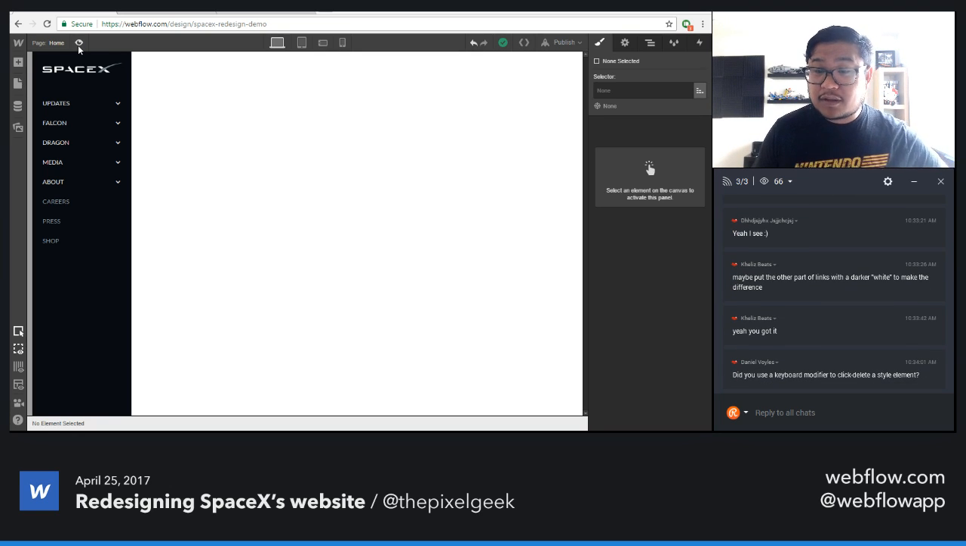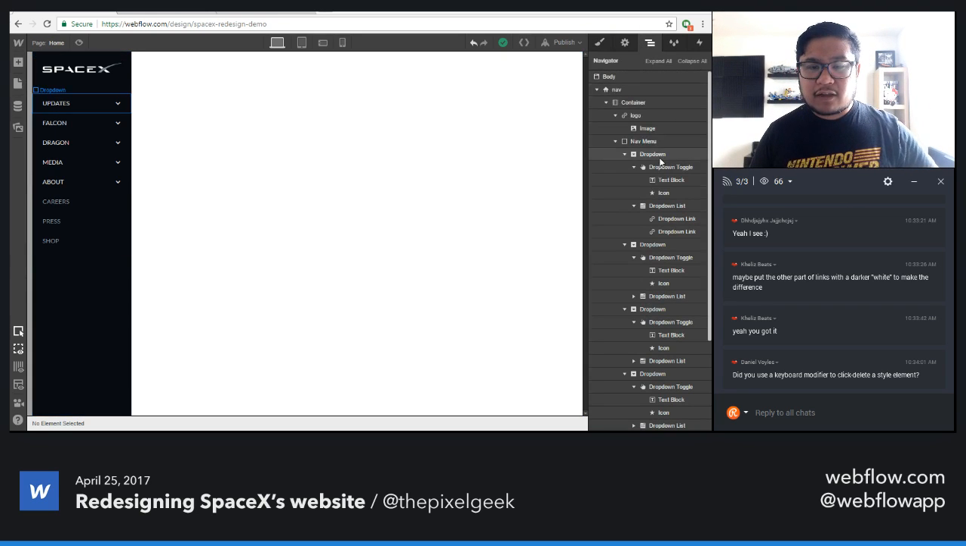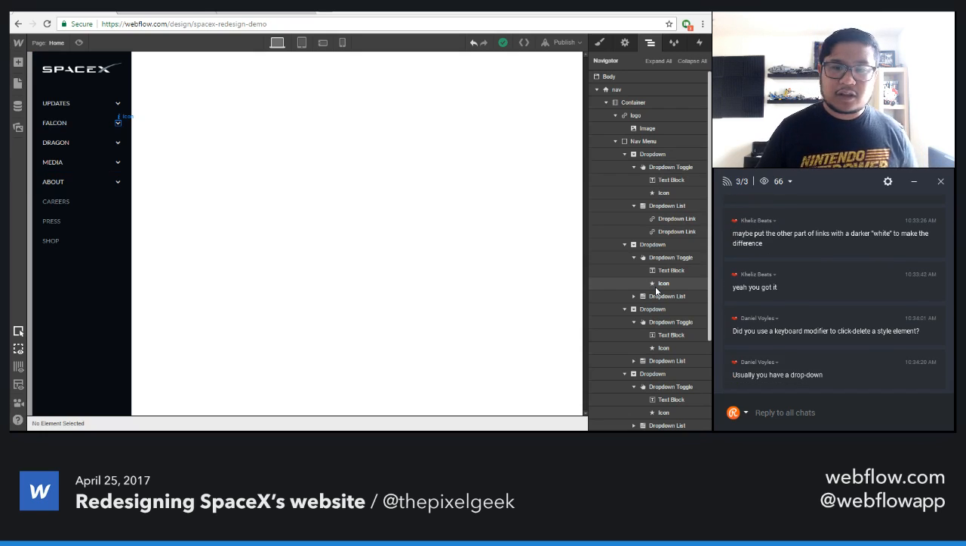Do you use a keyboard modifier to click delete a style element? No, I don't use a keyboard modifier. I click on the element and press delete on my keyboard. Or you can go to the navigator, click on an element from there, and press delete on your keyboard. Alright, so that part's done.